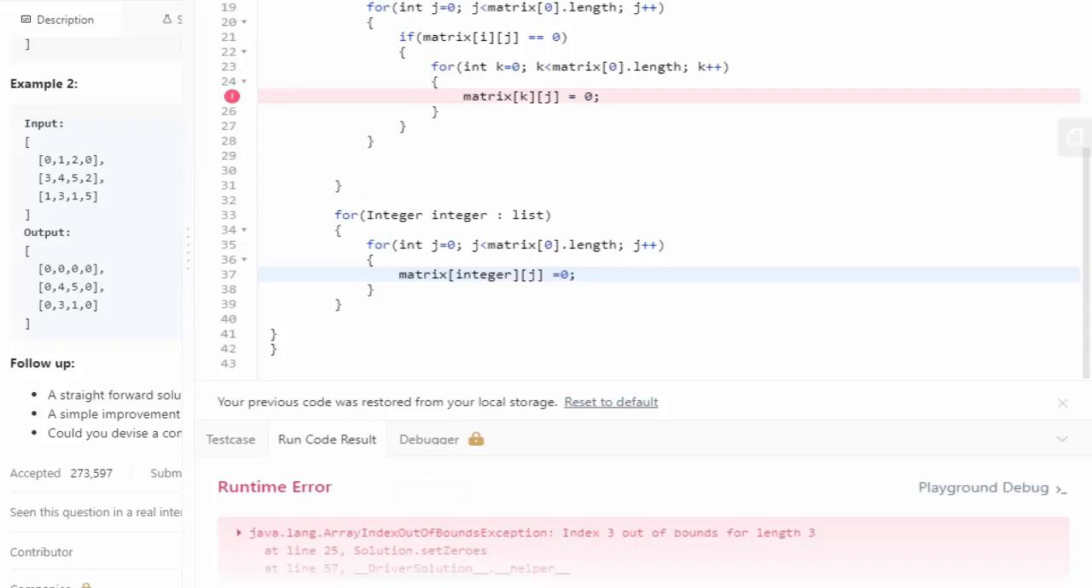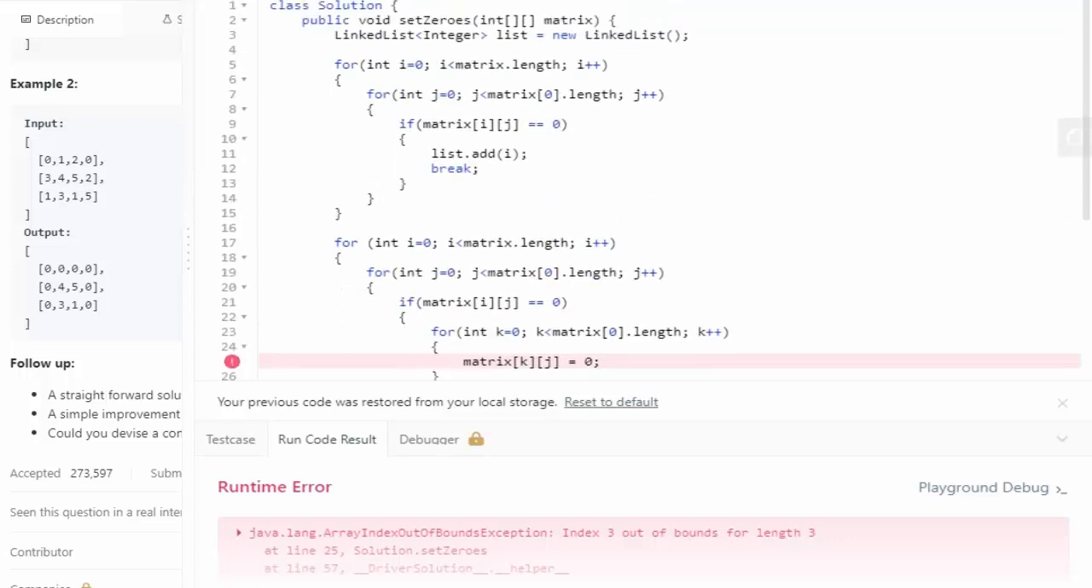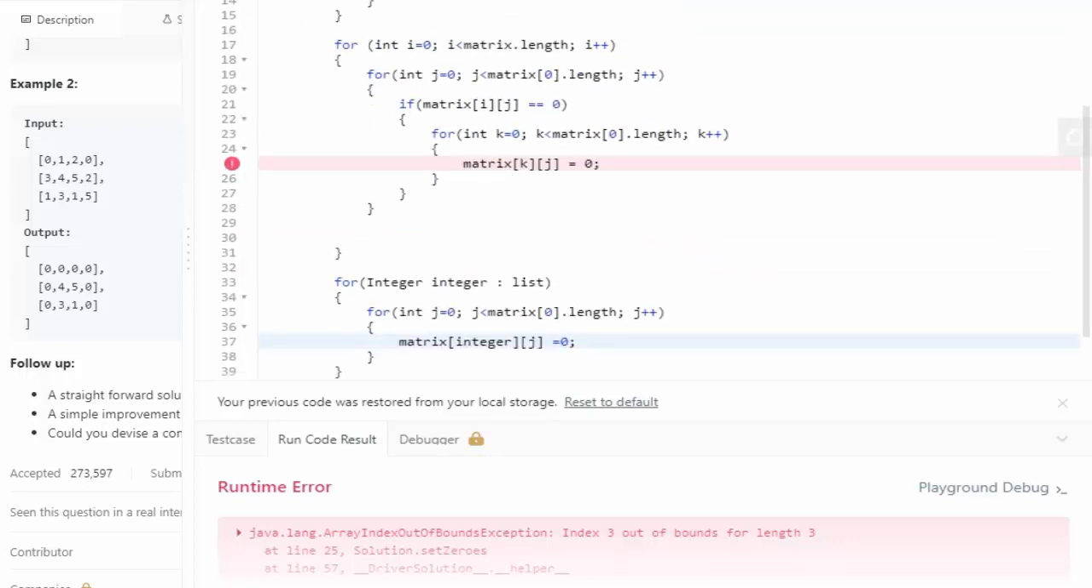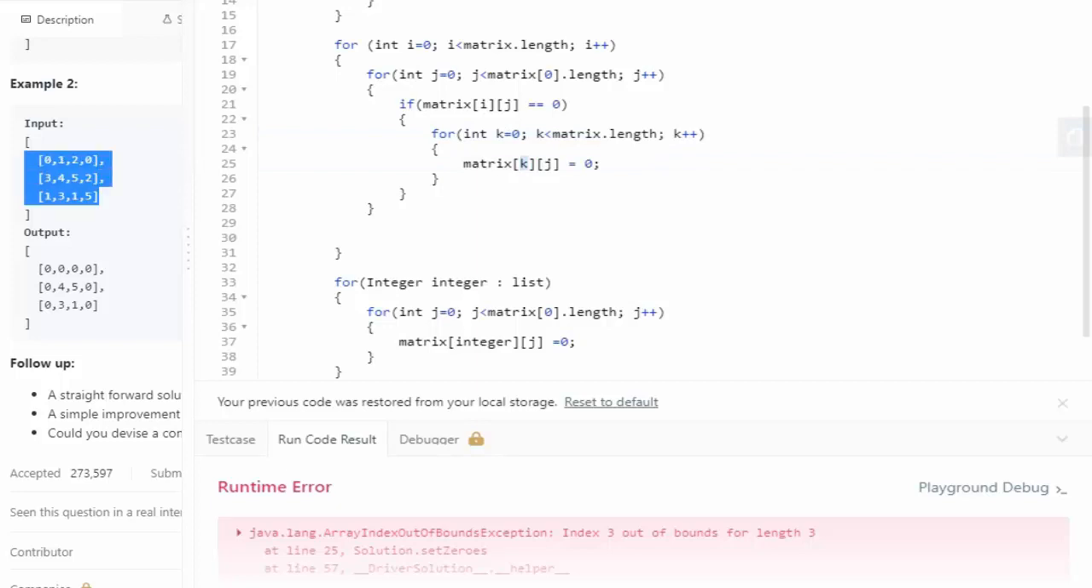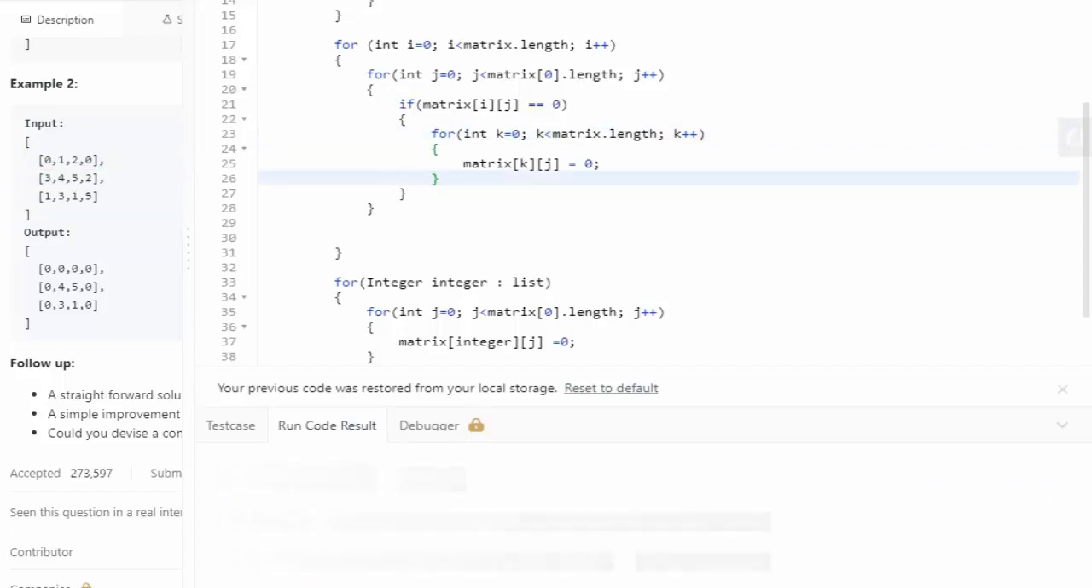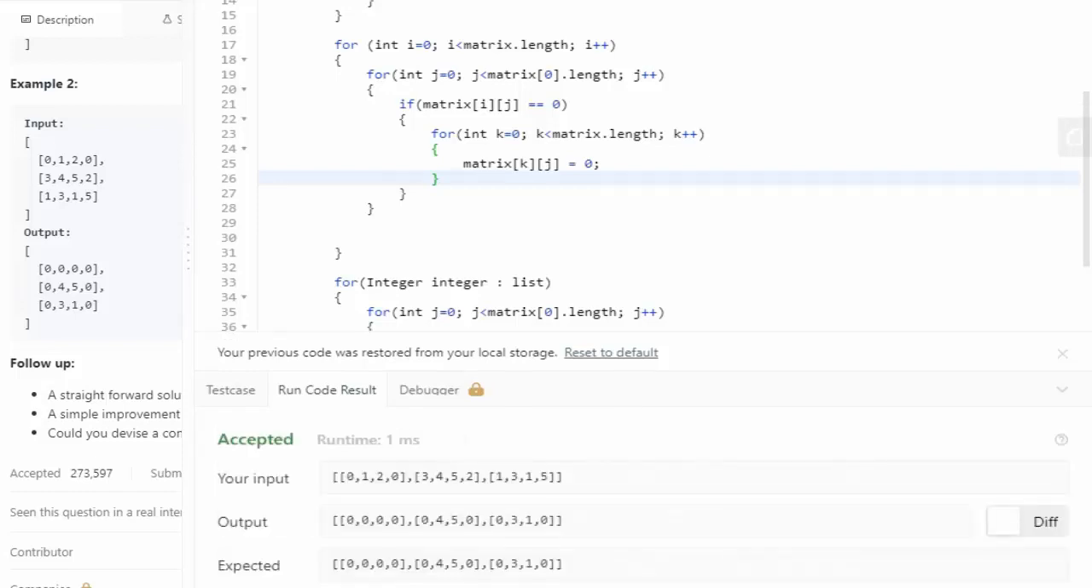Index 3 out of bounds for length 3, line 25. What is the issue here? Okay, yeah, I need to pay attention. The issue is that I'm using i, this is the rows, and then I was using j's length for that, and it's not guaranteed that the length is the same. It's an M by N matrix, not M by M, so try to keep that in mind. I even missed that, and I already did this in the past.